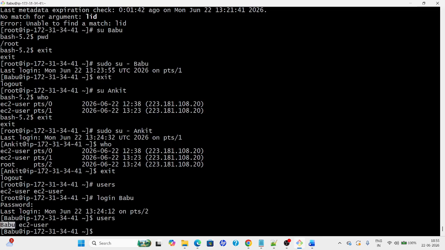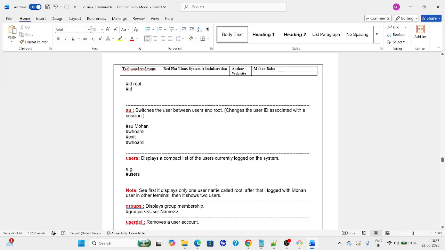In real time there are multiple users logged in to your server at a time, because everybody will have access to those servers. At that time you can check by using the command users.